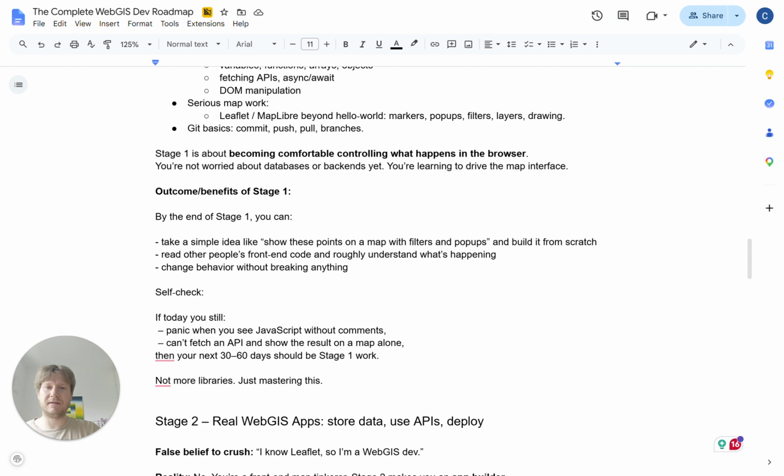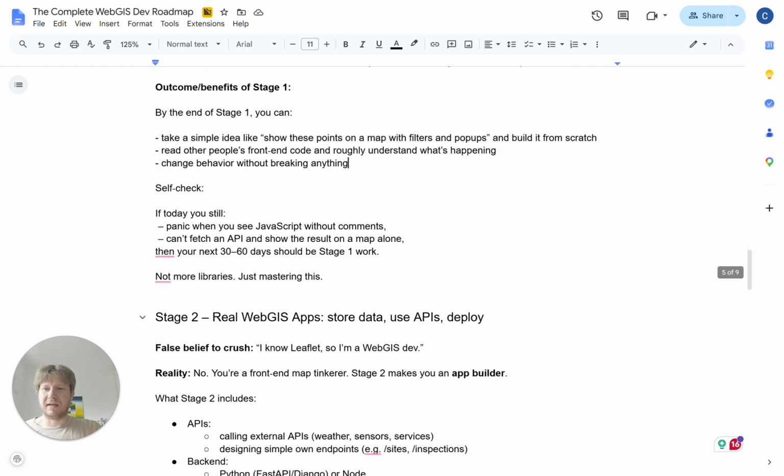Yeah, I totally see, and I can actually tweak this, okay? And you can change the behavior without breaking anything, okay? This is the outcome of stage one. Let's make a little self-check here. If today you still panic when you see JavaScript without commands, or you can't fetch an API and show the results on the map alone, then your next 30 to 60 days is totally doable, okay.